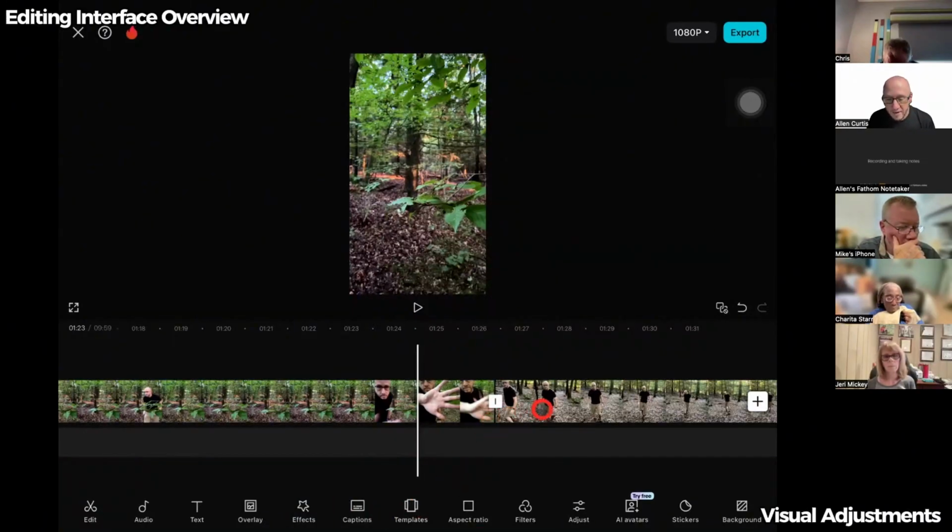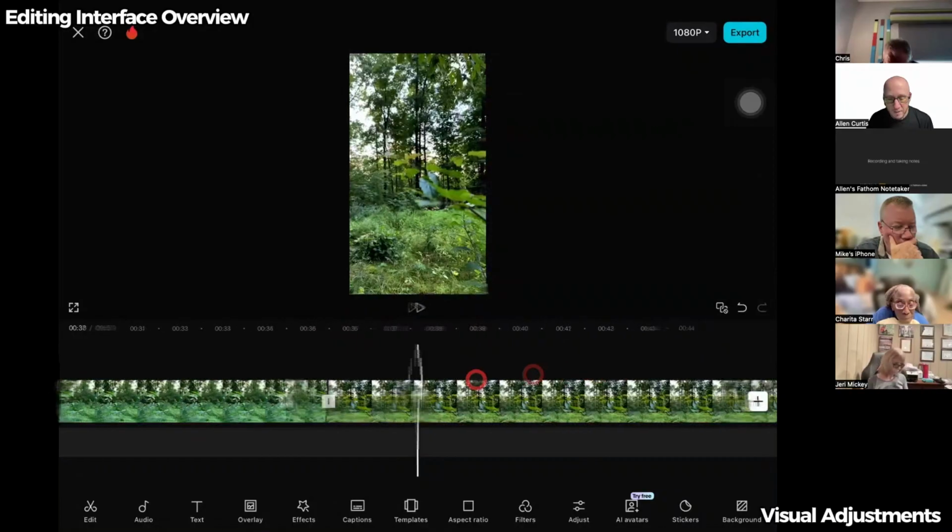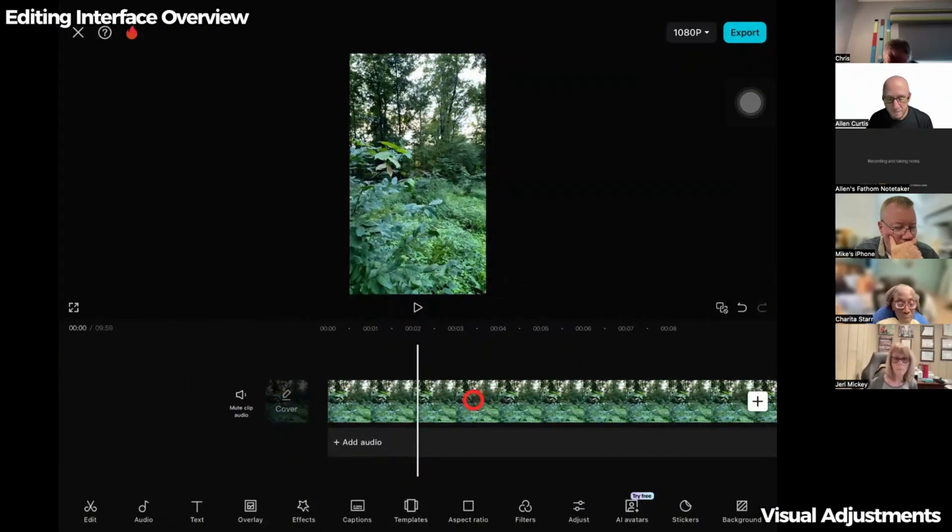But what I try to do is have as much of a big clip as I can, and I adjust my visual first before I cut it up into pieces. Because once you do that, then you need to almost deliver to each piece sometimes. Sometimes you can apply to all clips, but not always. So I'm going to go back to the beginning here.